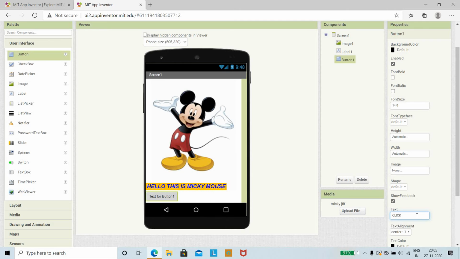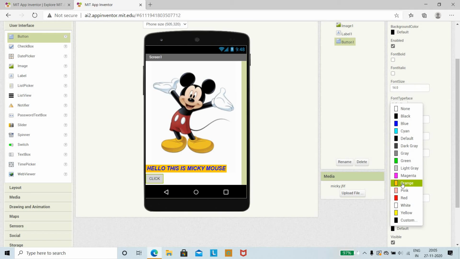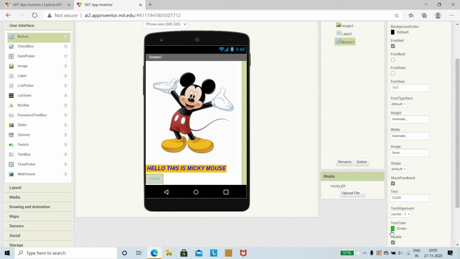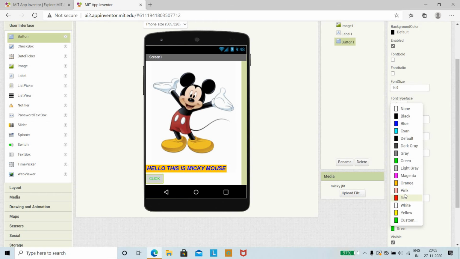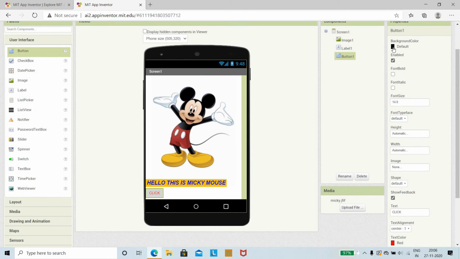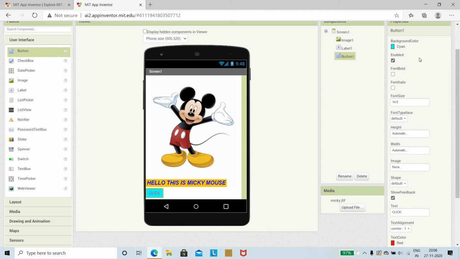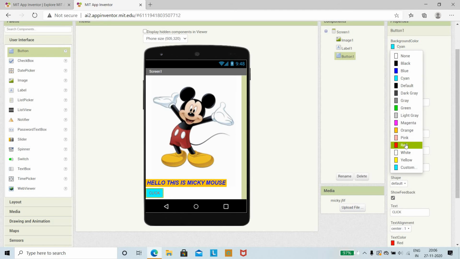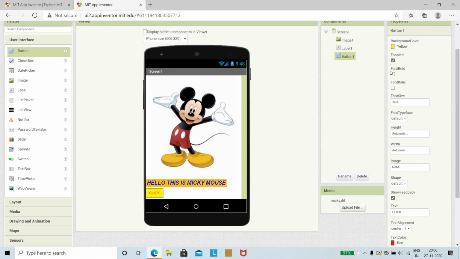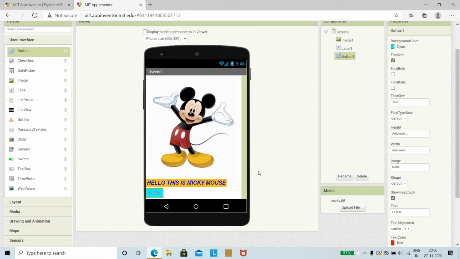So that is click. So then you can also change the color of the text. So you can change the text color to green, or I shall change it to red. So red is visible. So then after that you can also change the background color of the button to be cyan. So you can see it is cyan, or you can change it to yellow. So both seem the same, we shall keep it as cyan. So cyan is the color of the button.